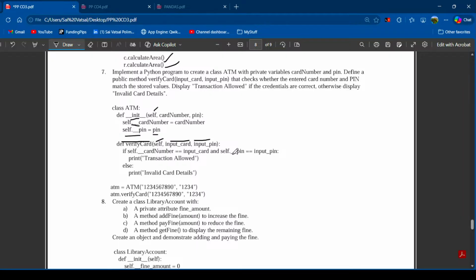Before he keeps the card, we have to know all the details of the banking. So we need the help of banking to create an ATM system, to check whether the card is valid or not. If both are equal, that is the card number itself and the inputted one, it should print transaction allowed, otherwise invalid card details. ATM equals 1234567890 and 1234. ATM verify card.